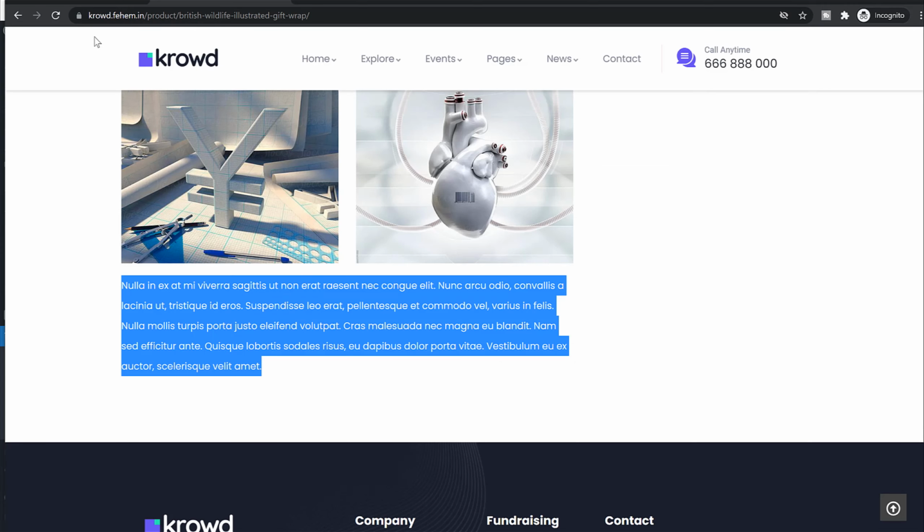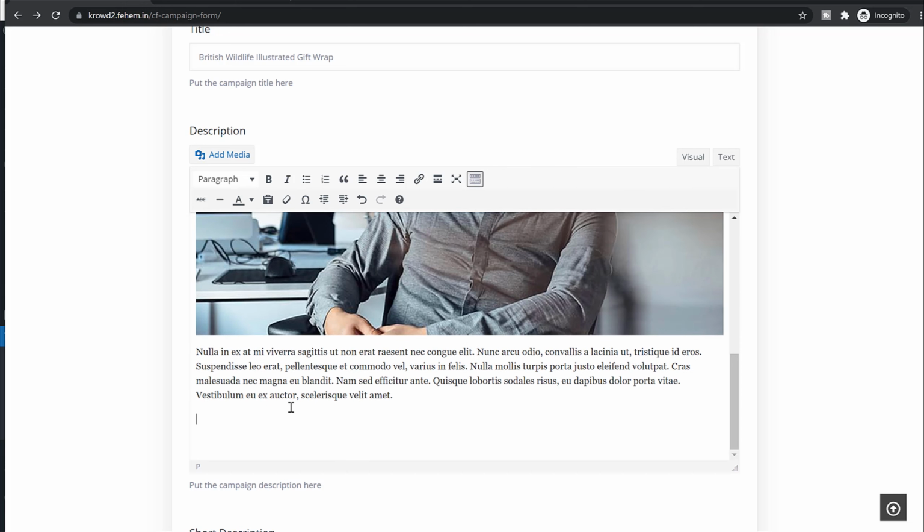At the bottom, we have this text. Paste in this text, and after that, if you have multiple images, again go ahead and add an image. If you want, you can also add some video link over here. All these options are given to you.